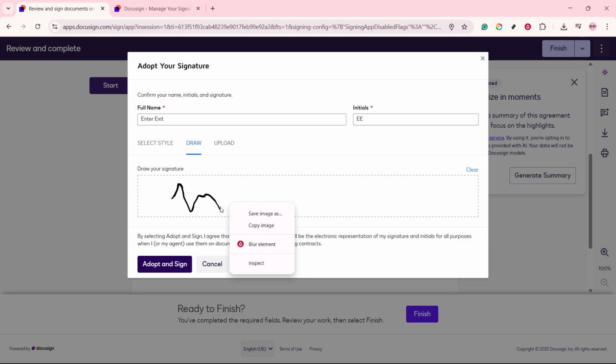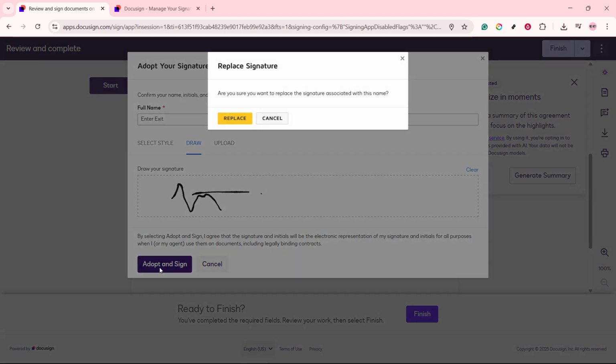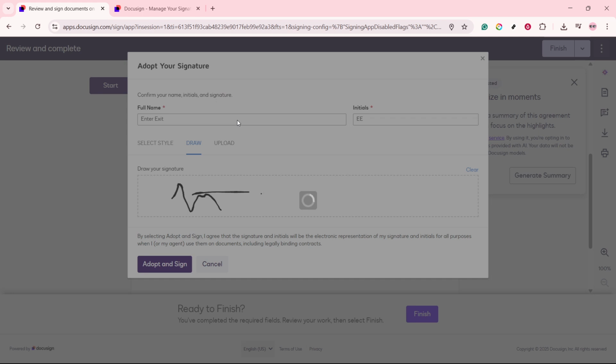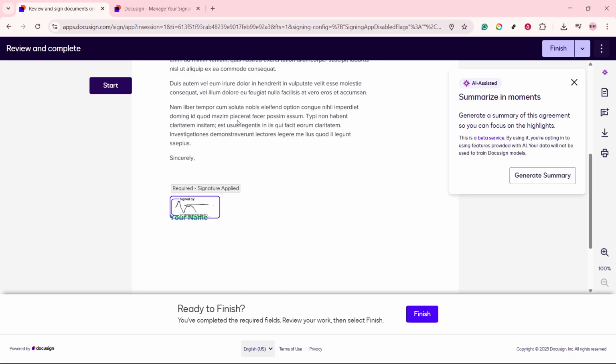Once you've chosen your preferred method, whether you've selected an electronic style, drawn it, or uploaded an image, review your new signature to make sure everything looks just right. When you're satisfied with how it appears, go ahead and click Adopt and Sign. By doing so, you're confirming that this is the signature you'll be using moving forward and it will be applied to your selected document. And there you have it. You've successfully changed your signature in DocuSign.